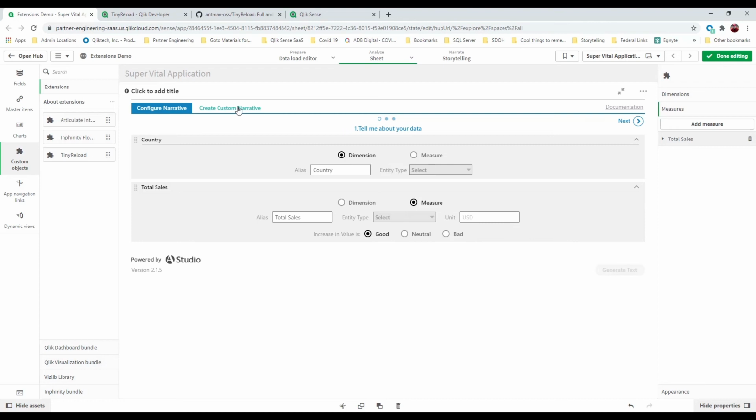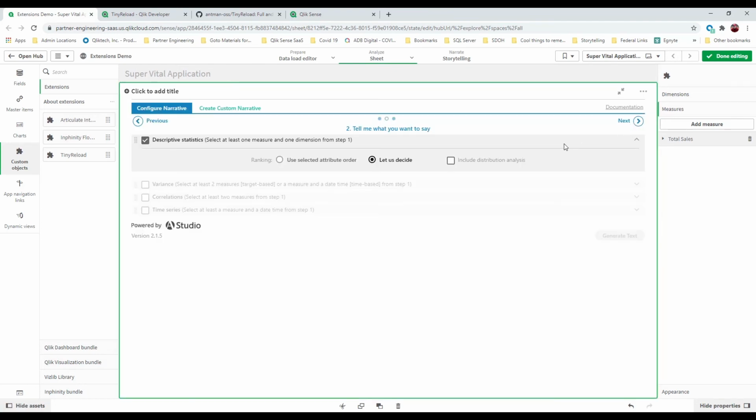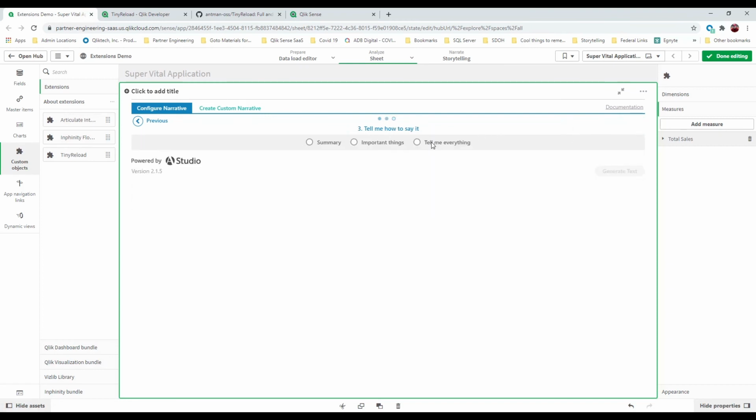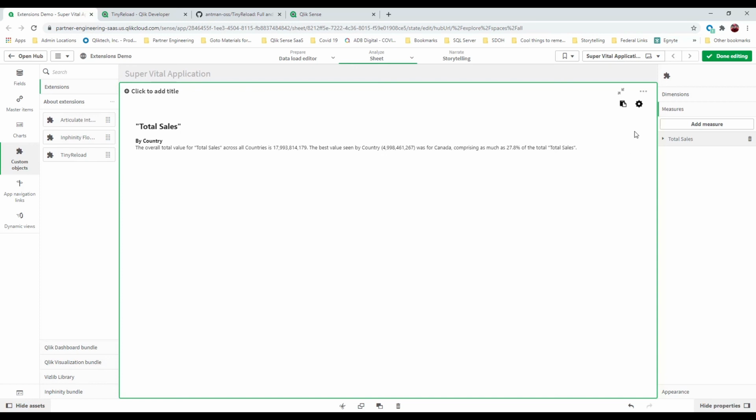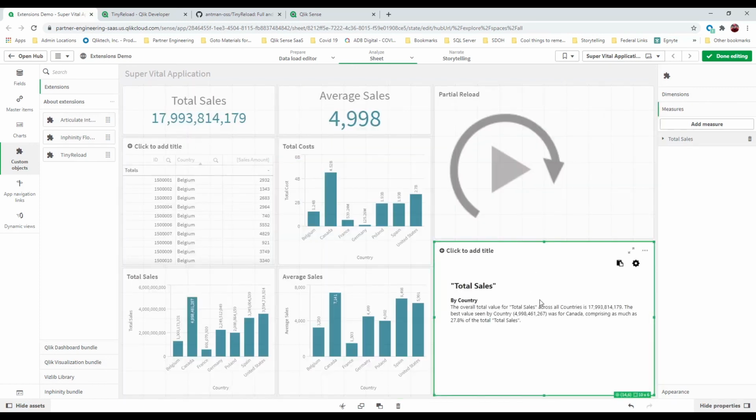You can also choose to create a custom narrative using their studio that is a paid service versus this service that's free. So I've simply got a very simple descriptive statistic analysis I want to have happen here, and I can let them decide what they should show for me. If I want to have variances, I can track variances as well. I'm going to just do that. I'm going to say, hey, tell me everything you possibly can about that very simple high level metric. And if I generate the text for that, now that chart is going to show up in my application.